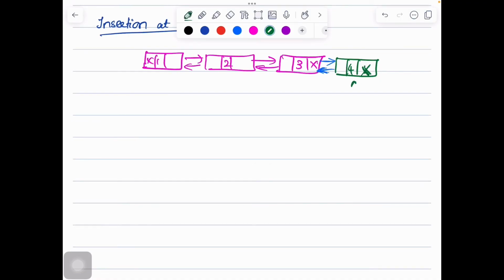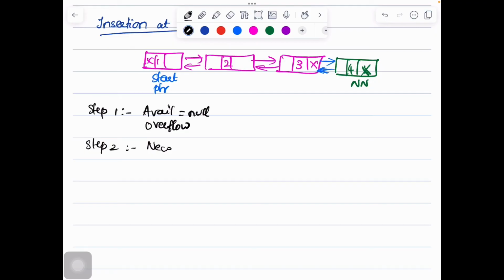Okay, so now step 1. So let us write down the variables called start and PTR. Okay, fine. Step 1. Now check for what? Available memory. So avail is equal to null. If avail is equal to null, what do you write? We write that it is an overflow condition. Now what is my step 2? I have to allocate the memory for the new node. So how do we allocate? New node is equal to avail, right? And now I make avail point to its next free space. So avail is equal to avail's next.